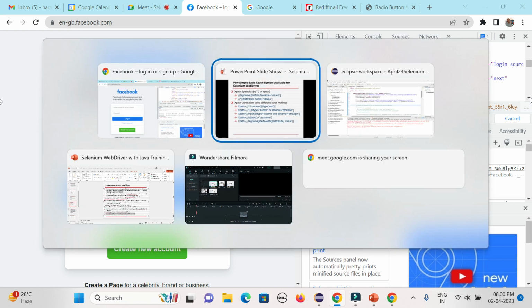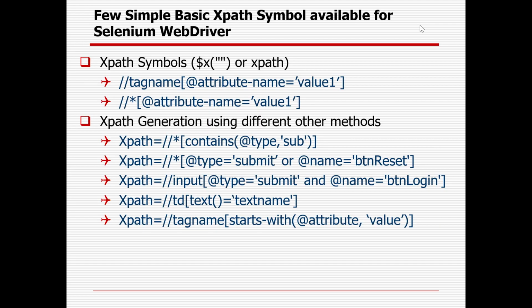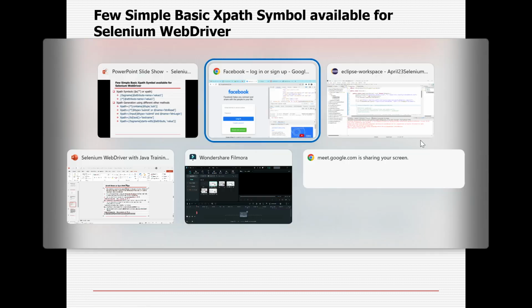So there are a lot of options. You can go with any attribute name and corresponding value. You can go with the tag name; in case the tag name is not known, you can give star. You can go with contents: starting, middle, or the last portion. You can go with the and or option. You can go with starts-with. And we'll see how we can go with the text.